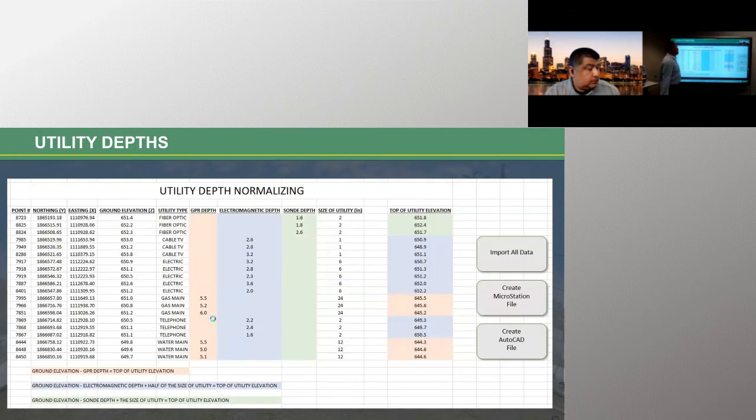Utility depth normalizing depends on what method you use, and I liked Eddie's graphic. It's just a little bit of basic math, but it is important when you're dealing with larger utilities, where the difference for a 48-inch pipe might be 2 feet, whether you're measuring to the center based on a pipe locator or to the top with GPR. So that's a significant difference. And obviously, to get the top of utility elevation using GPR, we're just subtracting the depth to the top of the pipe.